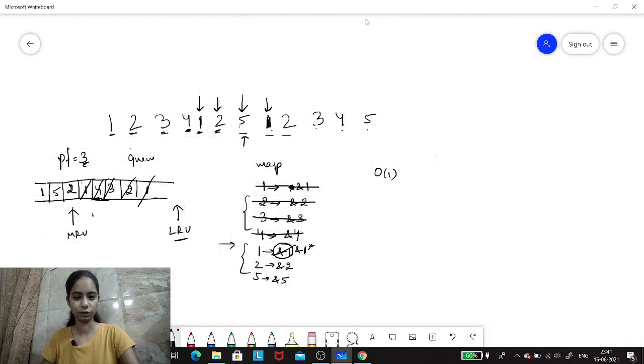Then comes the value 2. Now if I look in this, I know that 2 is already present in my cache, but now it is the most recent one, so I need to push it to the front. See, if we hadn't used this map, I would have had to move through the entire queue to find out whether 2 is present or not. So it would have taken O(n), where n is the number of page frames, and also for removing it, I didn't know the address, so I would have had to iterate, so again it would have taken O(n).